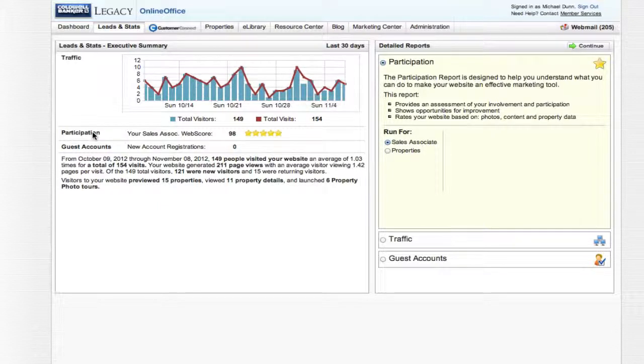The next part is the participation. Again, it's illustrated on the dashboard, but it shows you here what your sales associate website web score is. I'm using Mike Dunn's account, and in this instance, he has a 98 score, which is good enough for 5 stars. Now this is going to show you your guest accounts: how many people have registered an account indicating you as their agent.